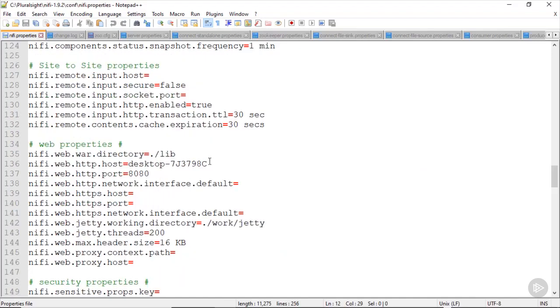For this, we first need to configure the site-to-site connection in the NiFi properties file. We want to point to one and the same machine. We just need to populate the host with the current hostname. And as a port, you need to enter another free port. Once this is done, we can start up Apache NiFi.